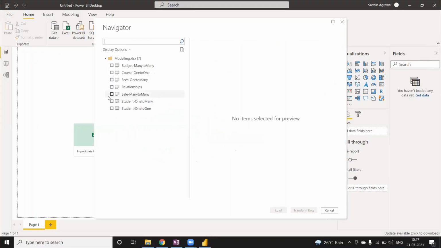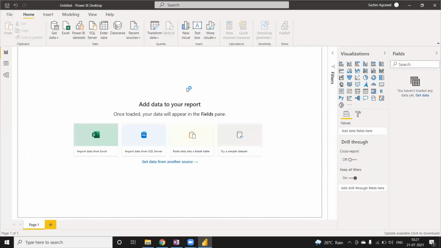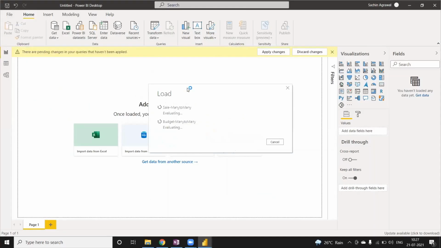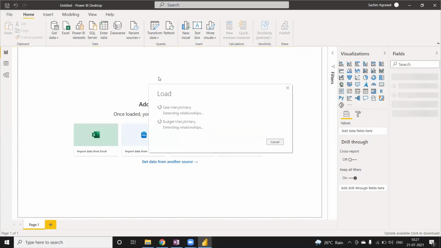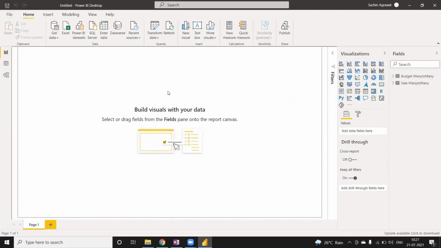And over here, I have this sale as a many to many, and then budget again many to many. So let's load it. Now understand how it works, many to many relationship and its issue, which will get a real-time scenario. So all the issues I had considered over here. Let me show you. So first of all, let's see what tables we have.